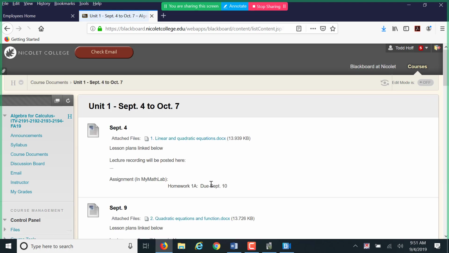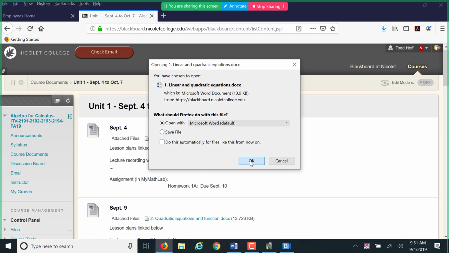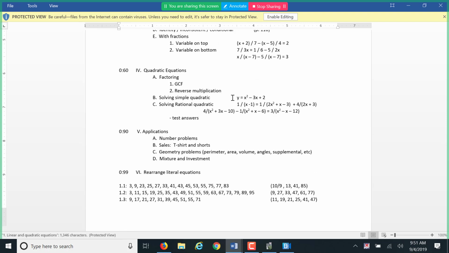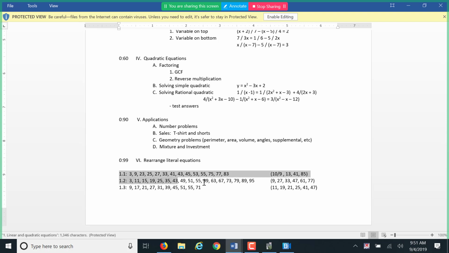You'll notice that each unit, each day is listed out. So September 4th, here's the lesson plan. If you care to look through it, the lesson plan is there to see the topics we're covering. This is just telling you the questions. If you wanted to look in the textbook at questions that are similar to the homework or similar to what's going to be on the quiz, those questions are listed for you.